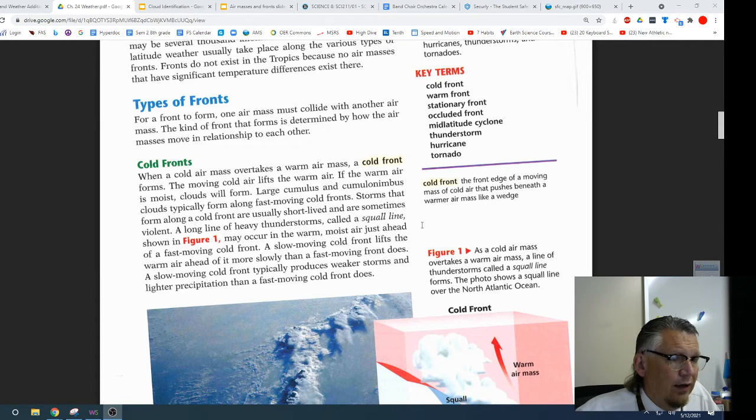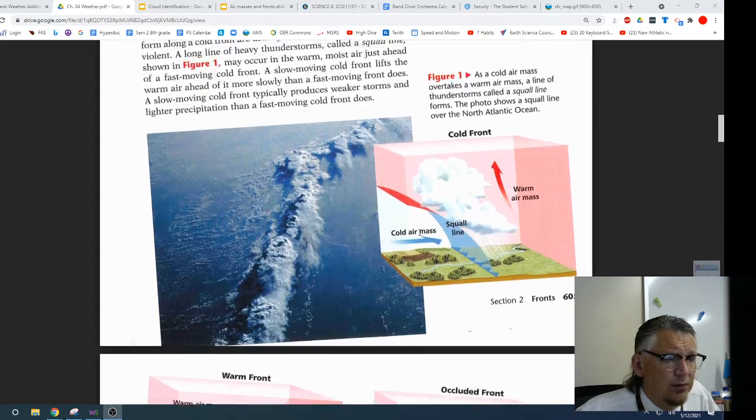A long line of heavy thunderstorms, called a squall line, shown in Figure 1, may occur in warm, moist air just ahead of a fast-moving cold front. A slow-moving cold front lifts the warm air ahead of it more slowly than fast-moving fronts do. A slow-moving cold front typically produces weaker storms and lighter precipitation than fast-moving cold fronts do.